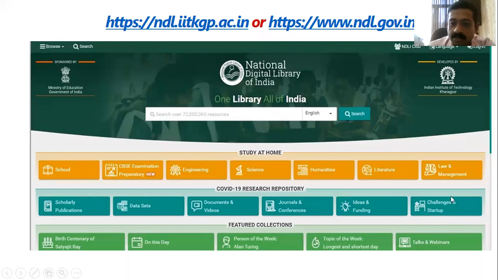And here some resources are there. Study at home section. And here a small part is there. Law and management part is there. You have to click it. Some management section will be displayed. Then related to COVID-19, research papers will be seen on this part. Okay, this is the interface. And you can see here, more than 7 crore resources are there. It's highlighted here. Here you have to type your keywords.